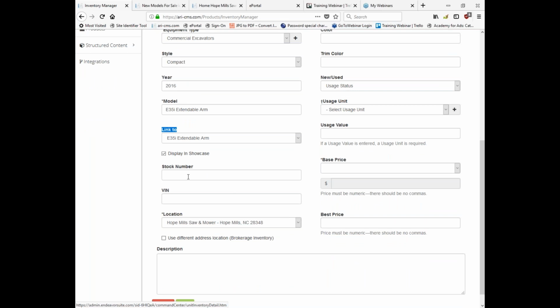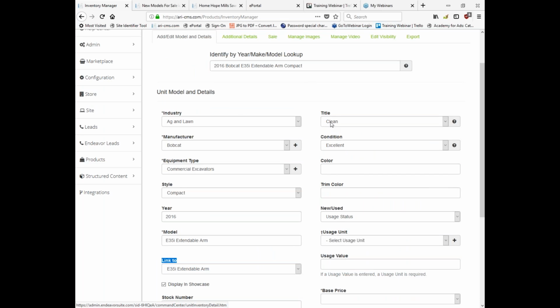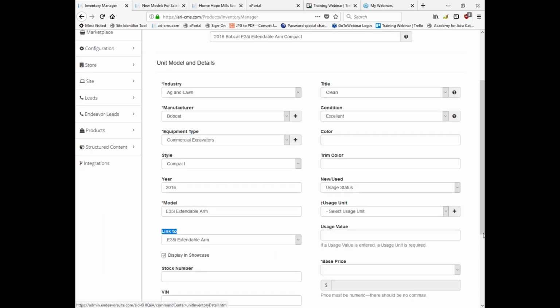Next is stock number and VIN. Not required to display the unit on the site. However, if you have them, I highly suggest that you type them in just for your customer's sake. Location. If you have multiple locations in which you have inventory at, you can choose from this drop-down which area this one is currently sitting at. Title and condition, regretfully, are both required. Color and trim color are not.